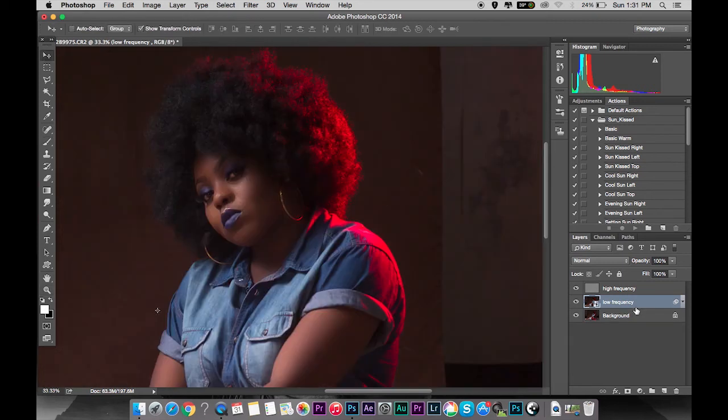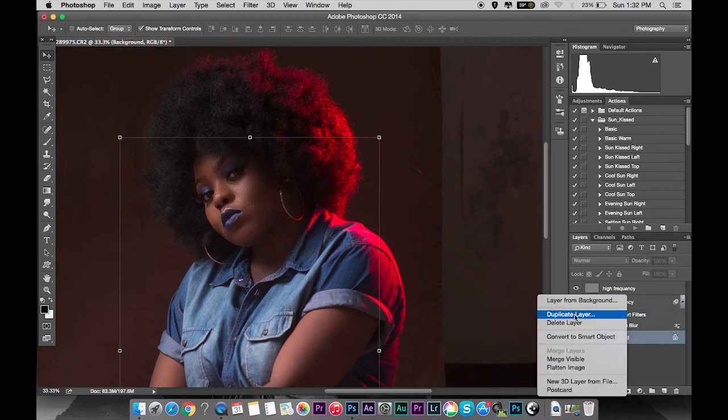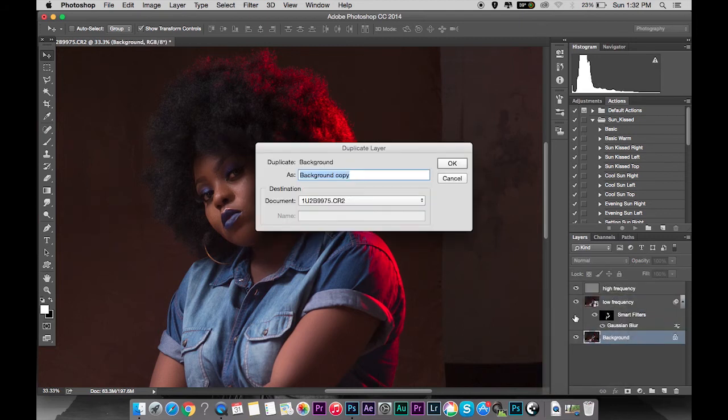Let's see the journey so far. Then I highlight both layers and then group them. Now this is our original. This is where we are now. Fine, we're going to go ahead and create another layer which will be named the skin texture.